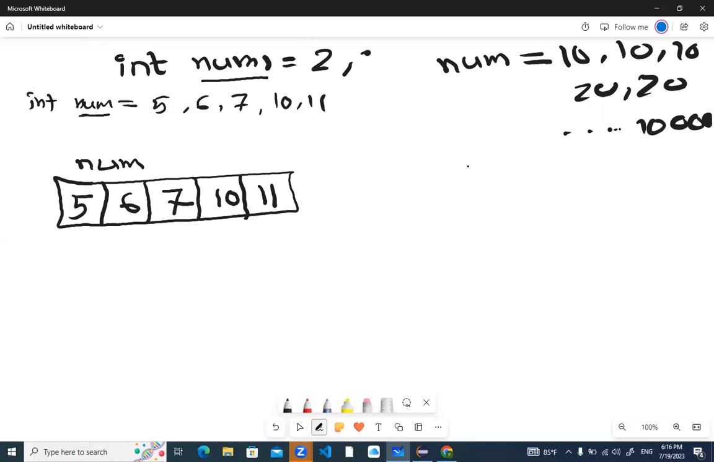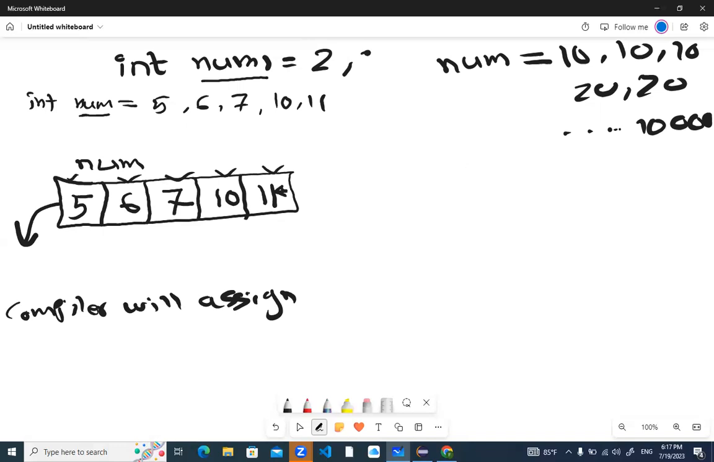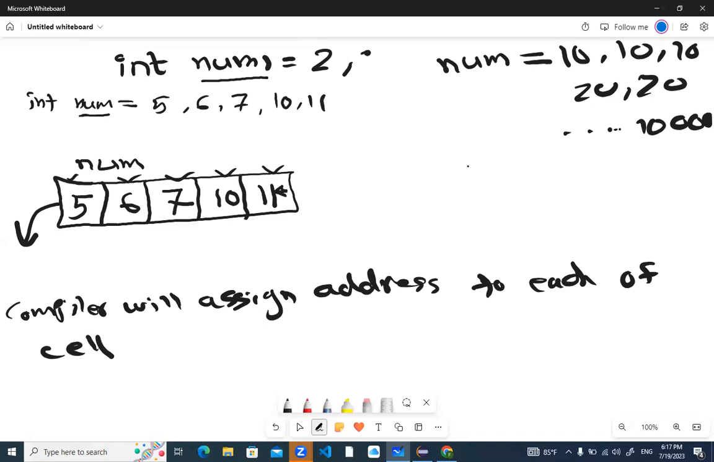Now, for accessing this data, we need to do what? The compiler in the program or the machine will not directly approach these values. Instead, the compiler or the computer will assign an address to each of these cells. Compiler will assign address to each of cell. Like, the address will start from where?